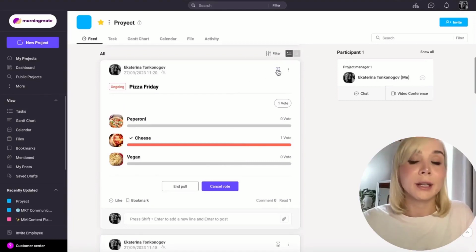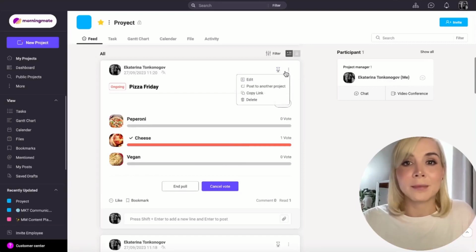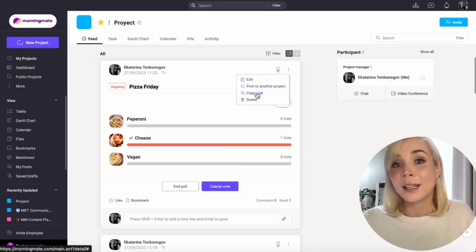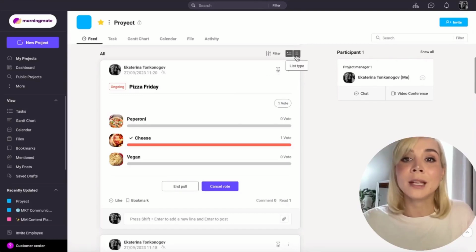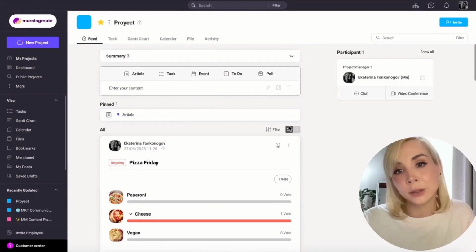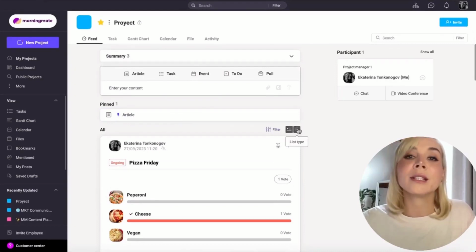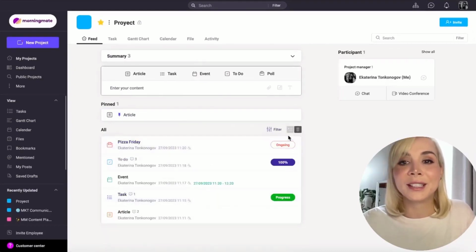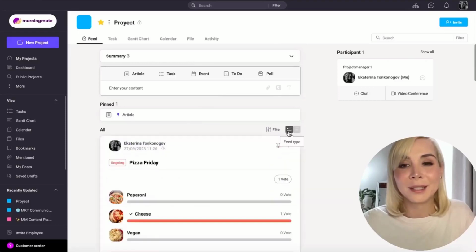If you want to pin it to the top of your feed, you can do that here. Same. You can edit it, post to another project. You can copy the link and share it, or you can delete it. Additionally, you can have the view of this feed as a social media feed, or you can see it in a list type. Personally, I do prefer the feed type.